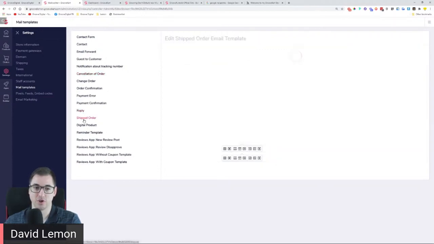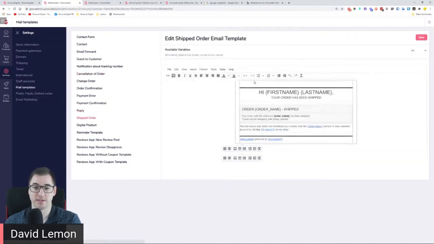You can see the shipped order notification. So this is the email that will be sent out to the person that purchased when the order is shipped, and so on. So it's pretty straightforward. You click into the different email notifications that you want to set up, and then you manage it on here.